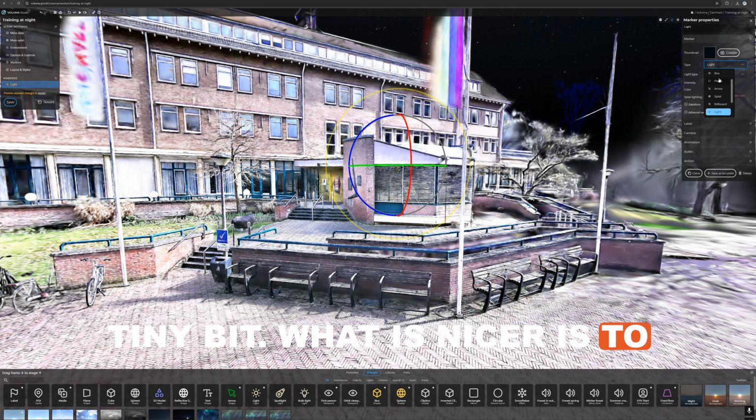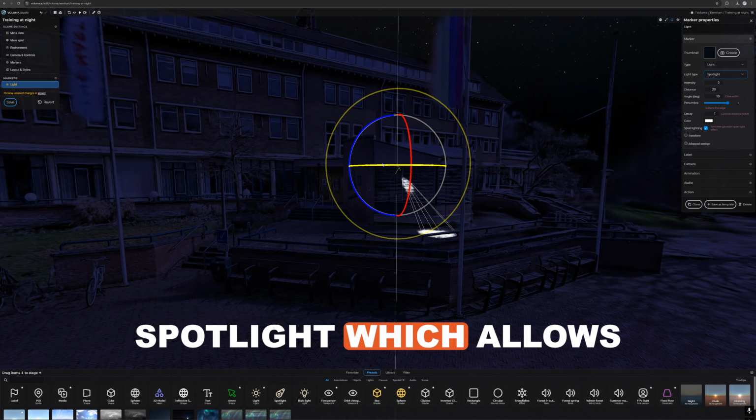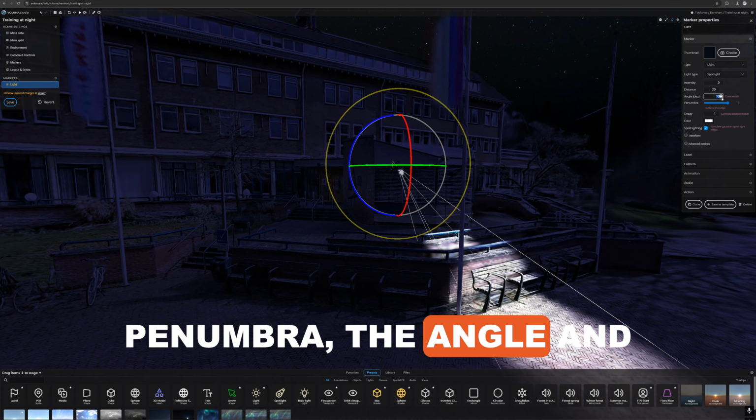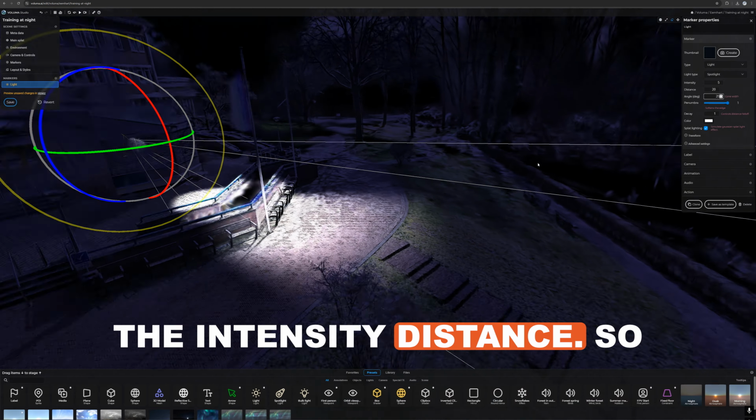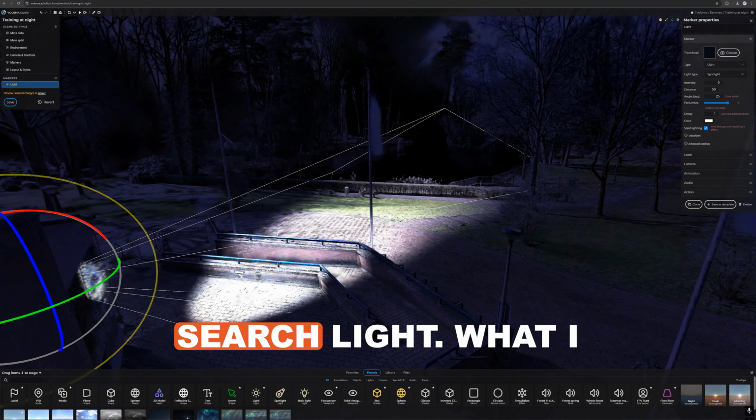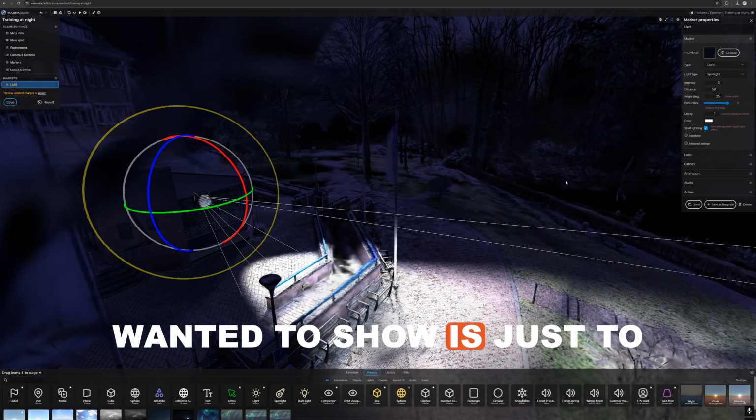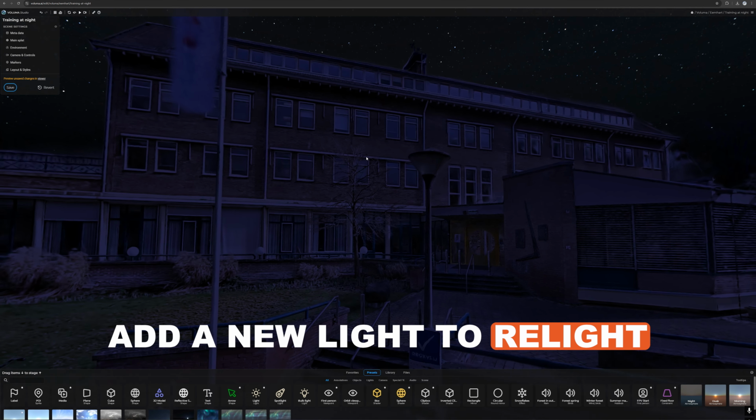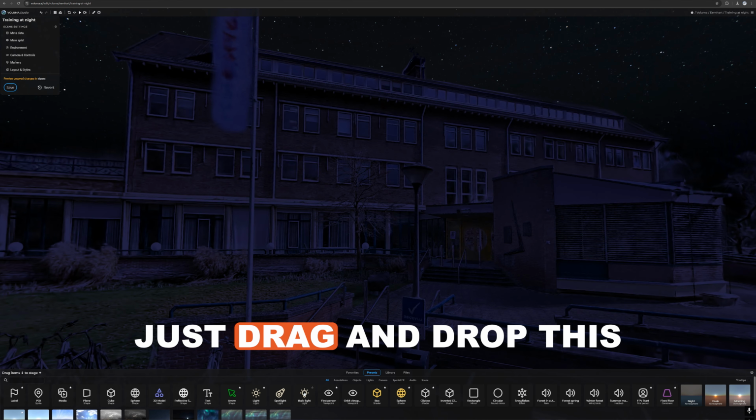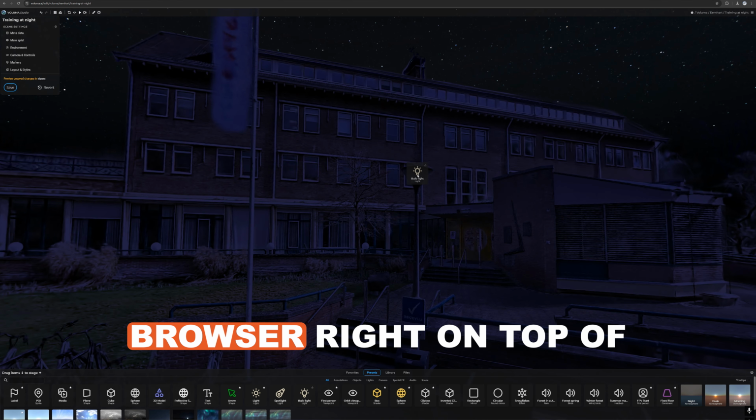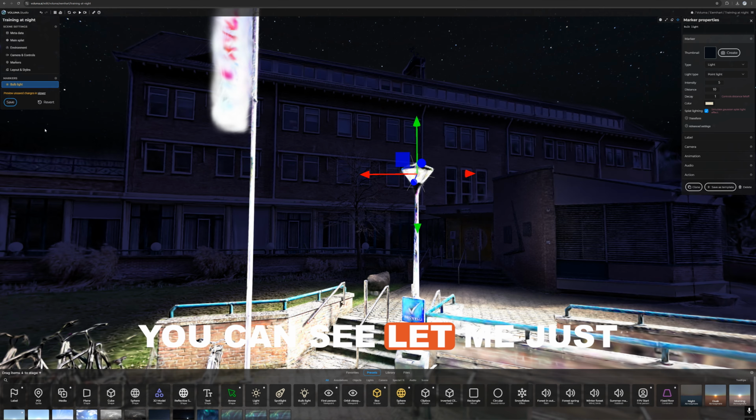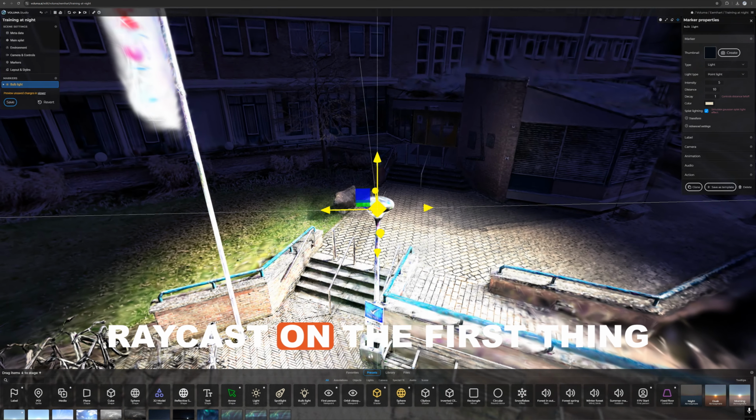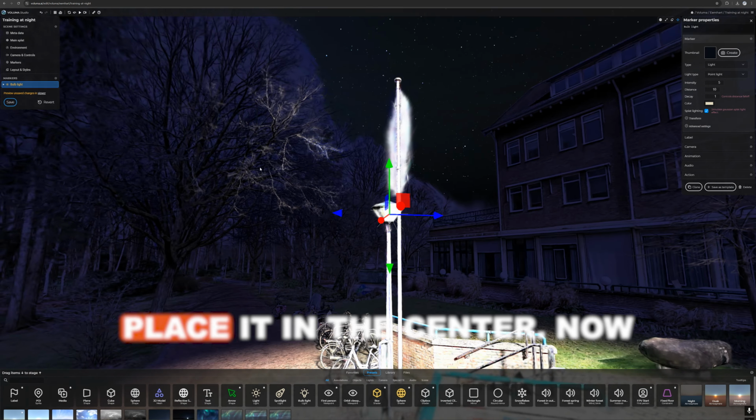What is nicer is to use, for instance, the spotlight, which allows you to really look around and cast the spotlight. Hardness of the penumbra is the angle and the intensity distance. So if I change that, searchlight. What I wanted to show is just this. We have these street lanterns and I want to add a new light to relight this scene, for a night feel. So I'll just drag and drop this bulb light from the asset browser right on top of this light. You can see, let me just press F to focus on it, place it, it raycast on the first thing it saw, and that was the front of that light, so I place it in the center.